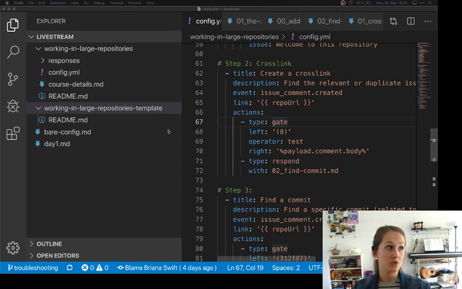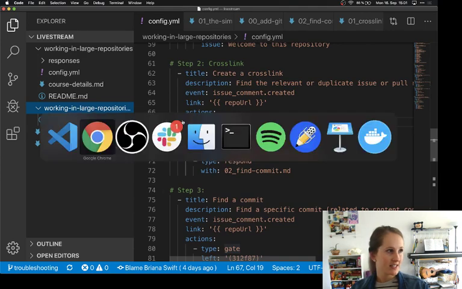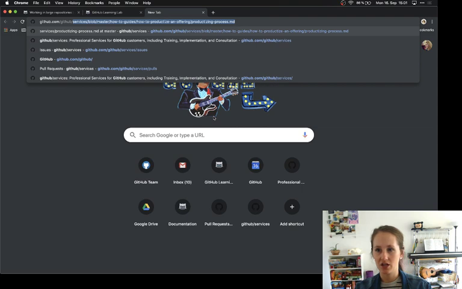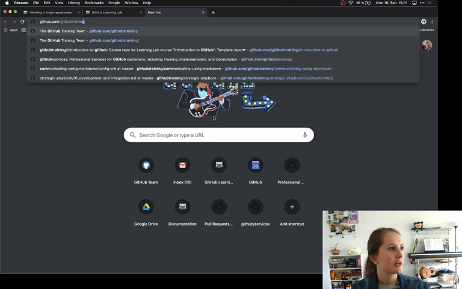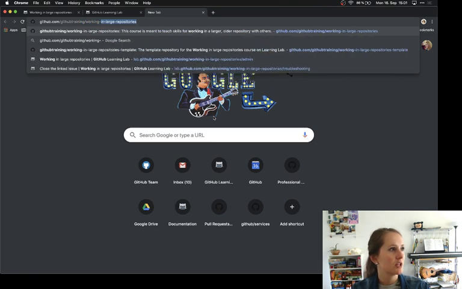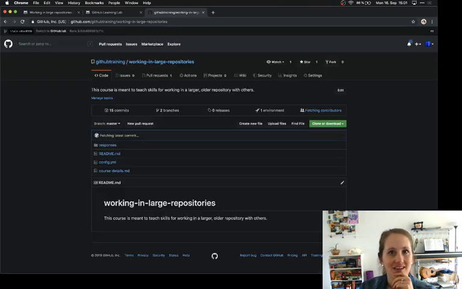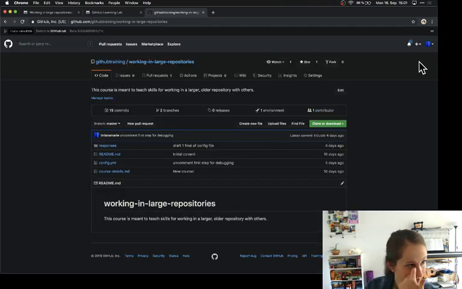This will be an open source course. Is it yet? Actually, let me check. It might. No, I don't think so. I think I wanted to check on the license for that. GitHub training, working in large repositories. So Hector, if you happen to be the one lucky person watching right now, you should let me know about this, because, oh, it is public. You must have already let me know about this. Okay, well, I'm going to need to put a license on this bad boy.